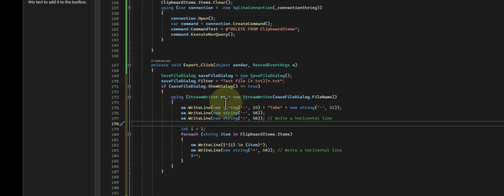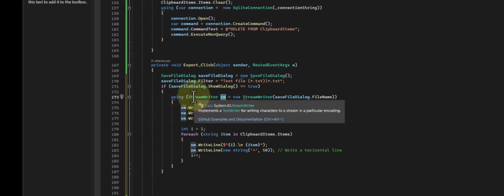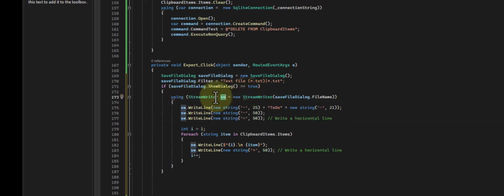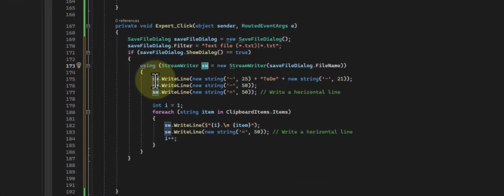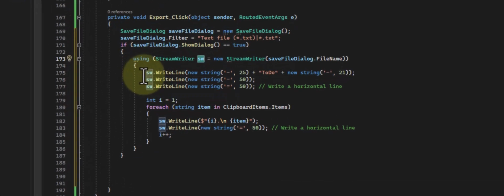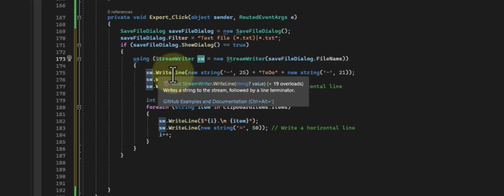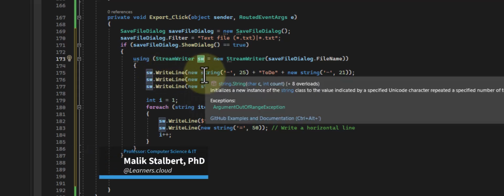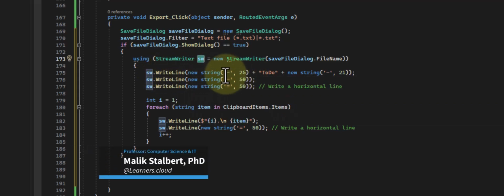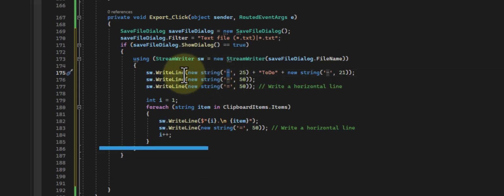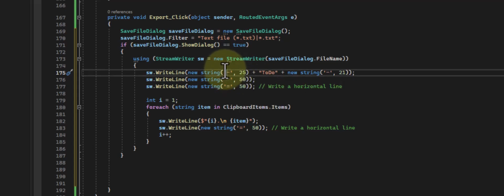So now what we're doing is we're taking this variable here, which is a stream writer. We're taking that stream writer, SW, and we're saying we want to write something to a file. Okay. So we're saying stream writer, instead of writing to the console, we're writing to a file. We say write line, and then we're creating a new string. And then we're saying we want 25 of these. New string, comma, 25, dash 25. We're saying we want 25 of these.